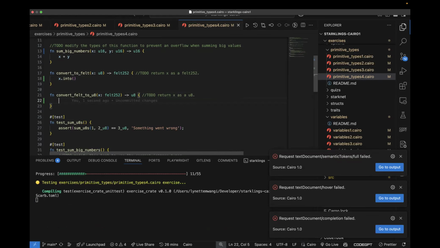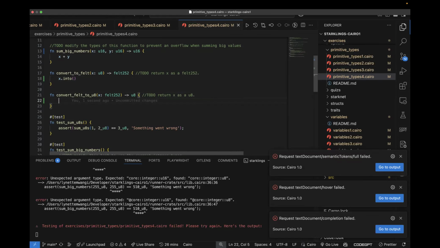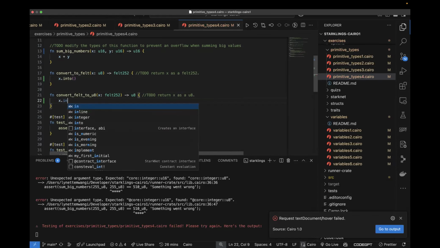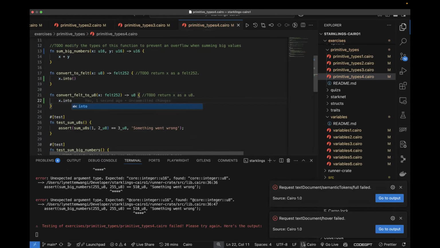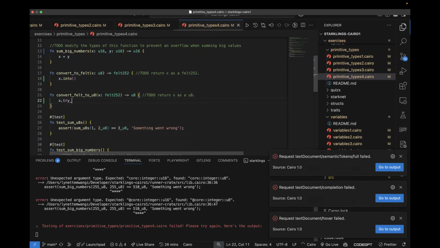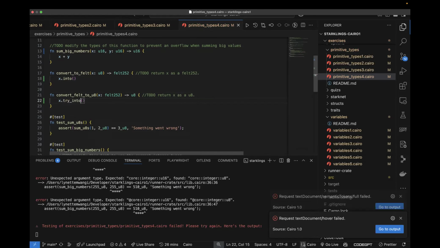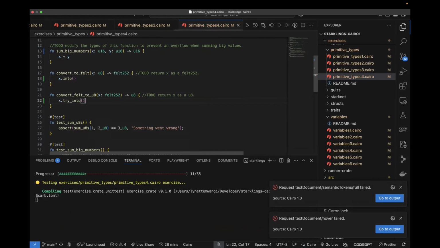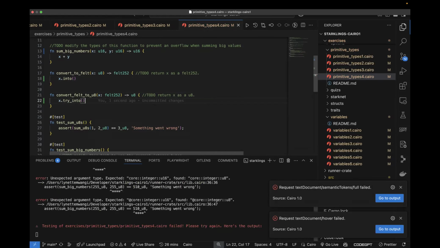So try_into returns an option, and the option enum can be either Some or None. Sorry, not into, but try_into. And then to access the value that has been returned by our try_into, so either some value or none, you have to unwrap.